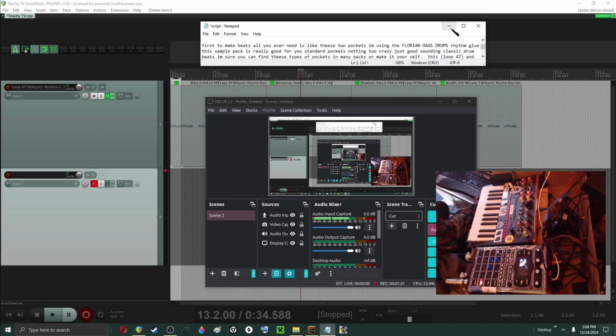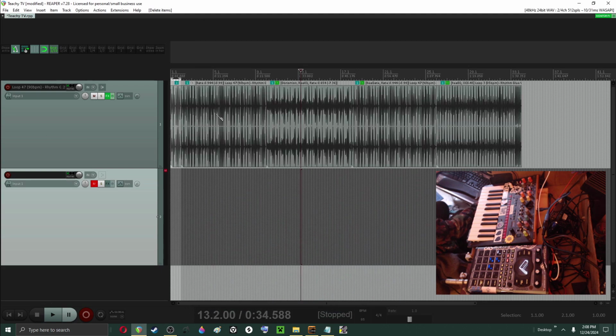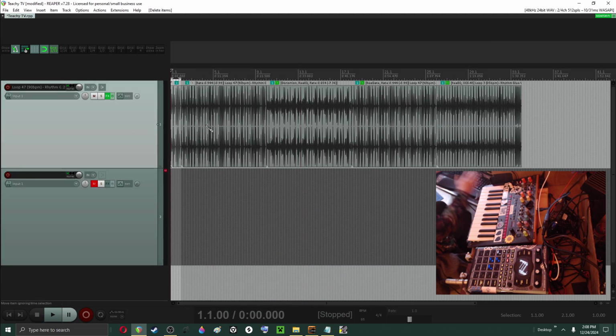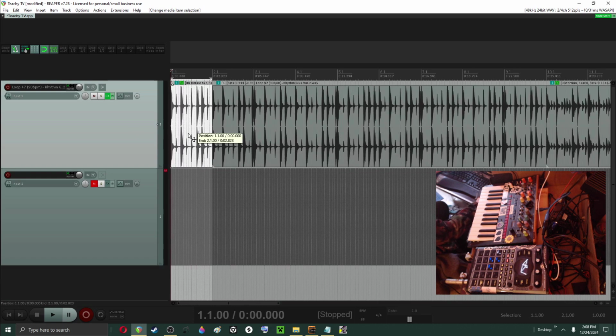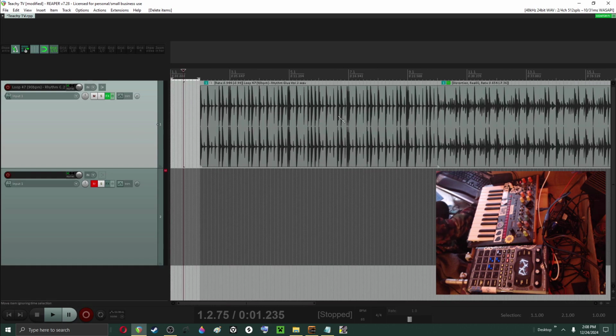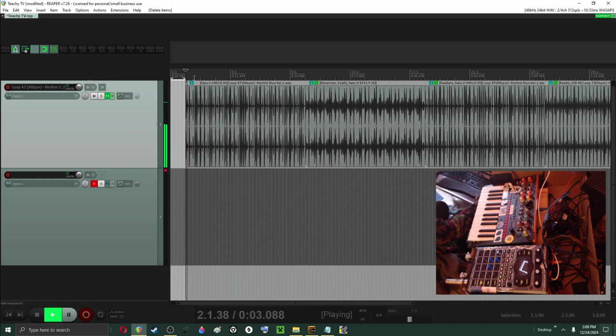Starting off, we're just going to have this drum beat. I'm going to get rid of that for now, that's for later. So look at this: a basic beat, super normal, kind of a pocket, kind of a bop. It's coming from the Florian Haas Rhythm Glue Volume 2. You should go look those up, really nice. So I got that one, and I got this one here.